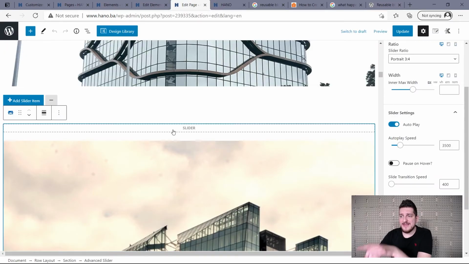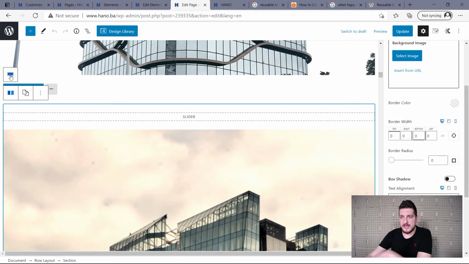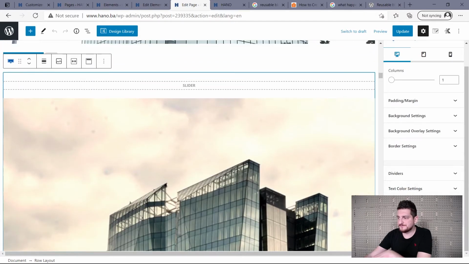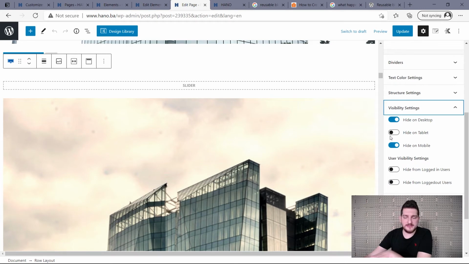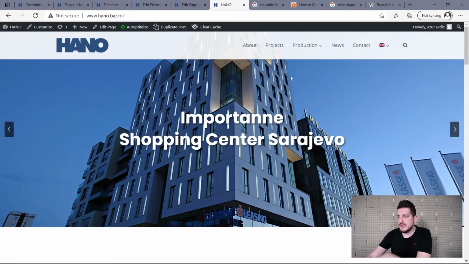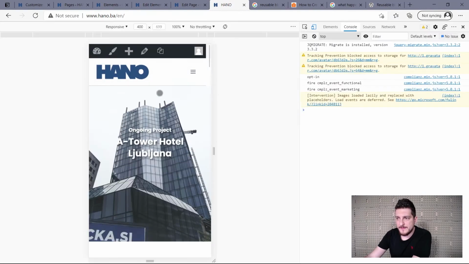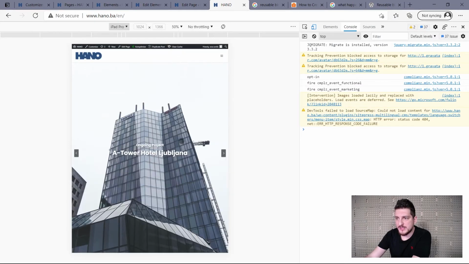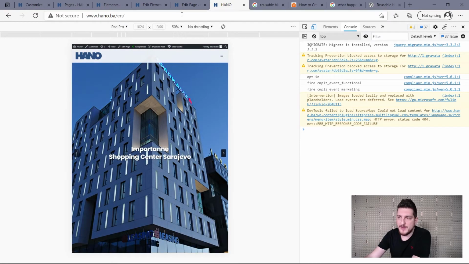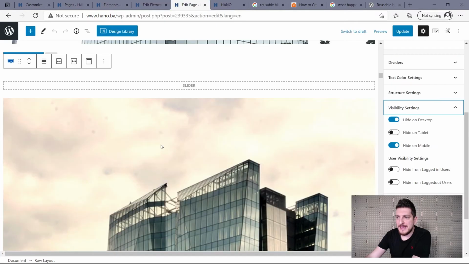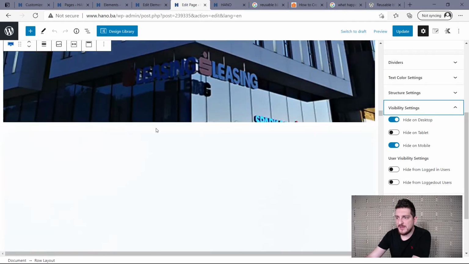So I have another slider which again has its own row layout, which is here, and the visibility for this one is just for tablet, not even mobile. If we go F12, we can set, let's say, iPad Pro. This is how it looks on iPad Pro. I wanted it this way. So I have a different setup for each one of these.